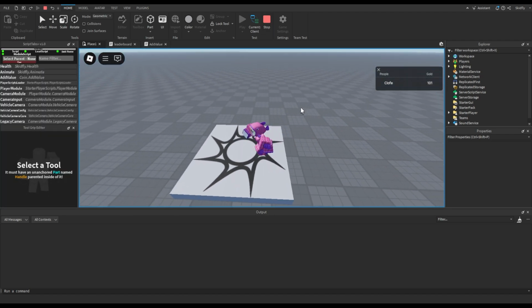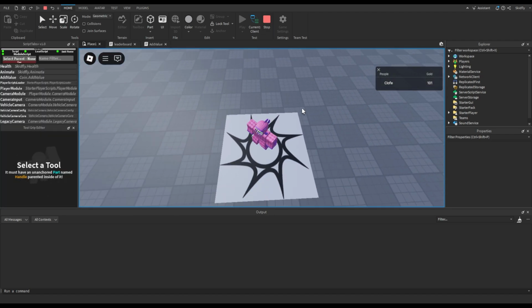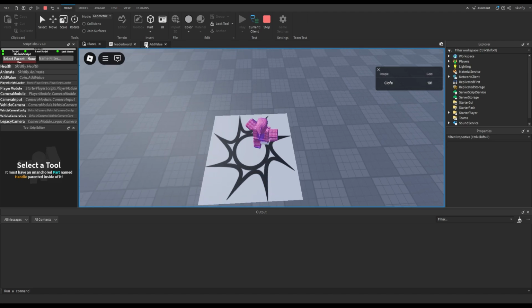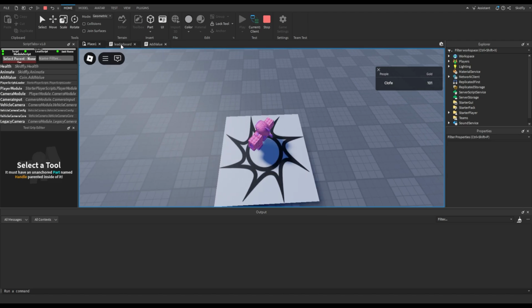Perfect. So I hope now you understand how to create a leaderboard, and I hope I was able to give you some value in showing how you could create a coin that adds to that leaderboard value.